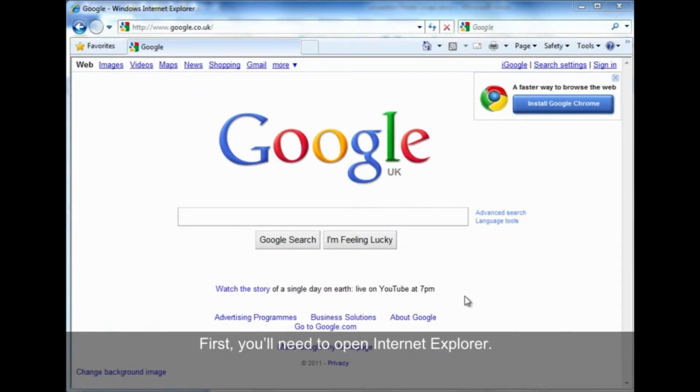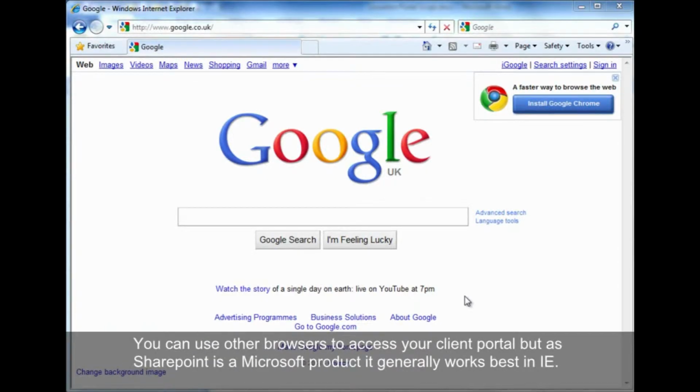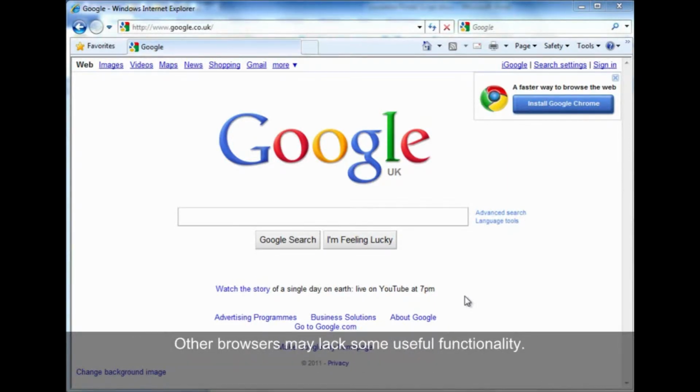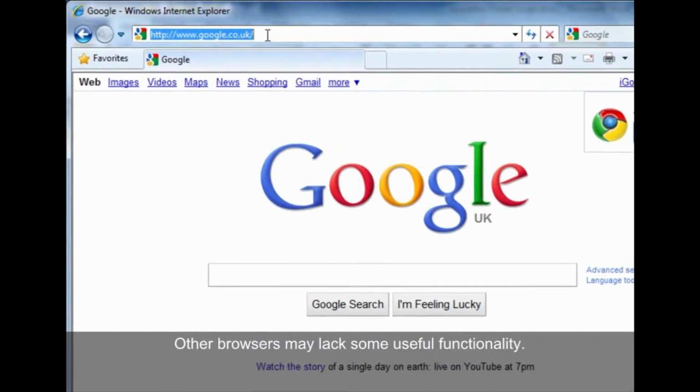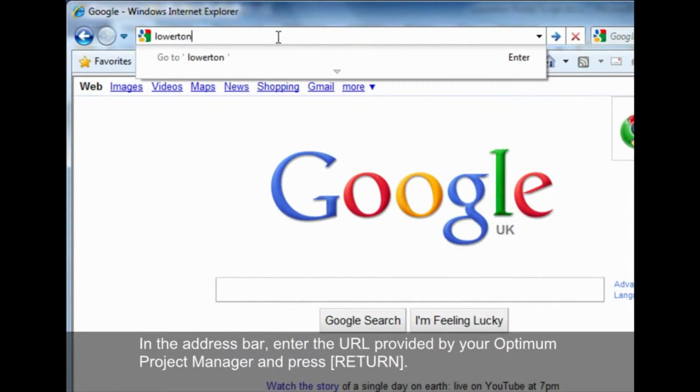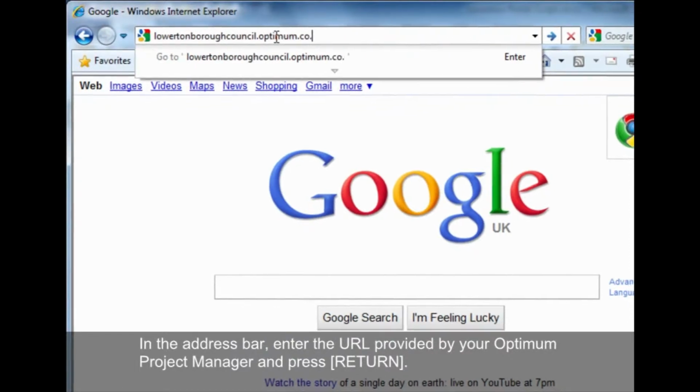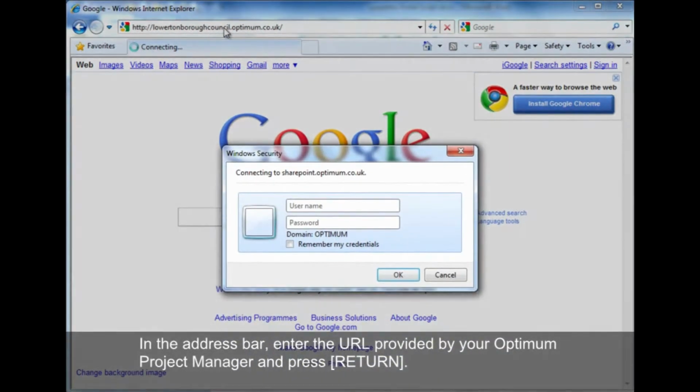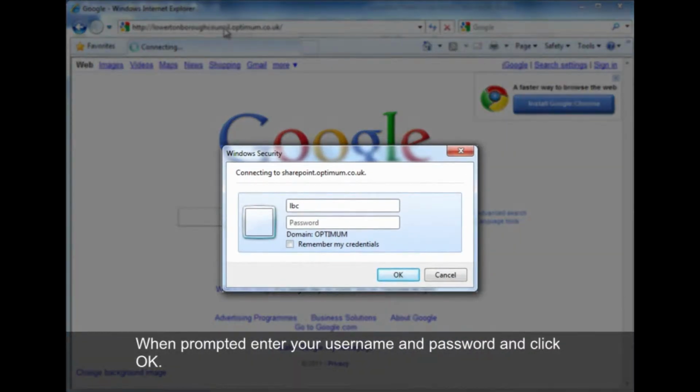First, you'll need to open Internet Explorer. You can use other browsers to access your client portal, but as SharePoint is a Microsoft product, it generally works best in IE. Other browsers may lack some useful functionality. In the address bar, enter the URL provided by your Optimum project manager and press return. When prompted, enter your username and password and click OK. Remember, passwords are case sensitive.